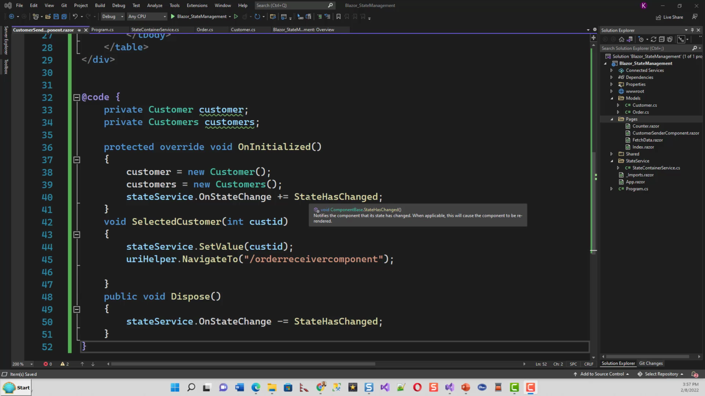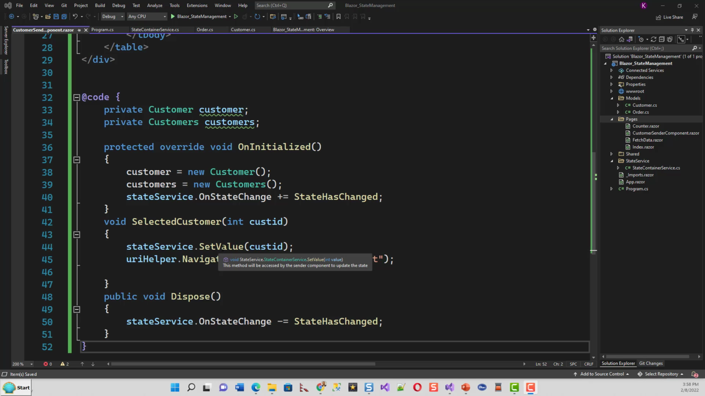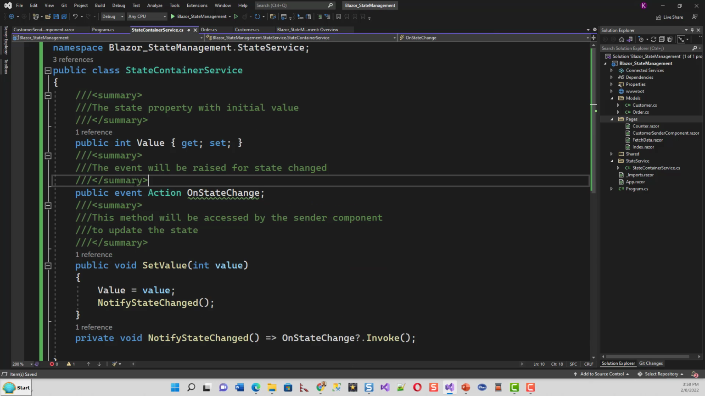Okay, right. And then there is a SelectedCustomer method which takes in the customer ID, and then it calls the state service SetValue again. What SetValue was doing was setting the value to the new value, and then it was calling the NotifyStateChange method, which is simply invoking the OnStateChange event.